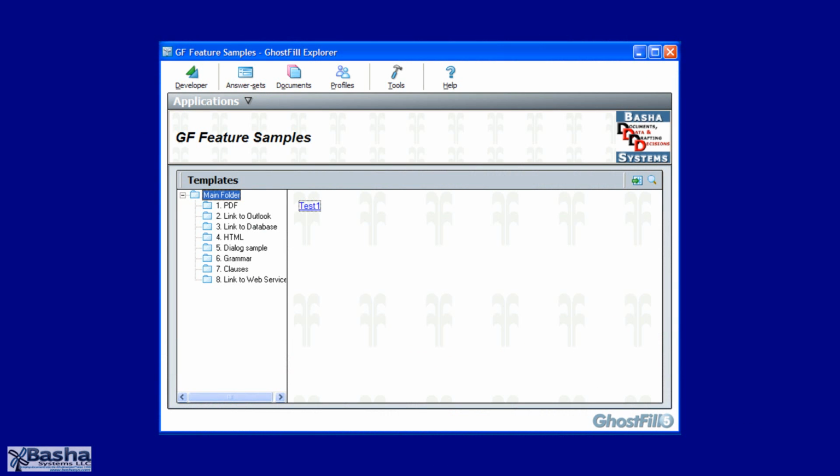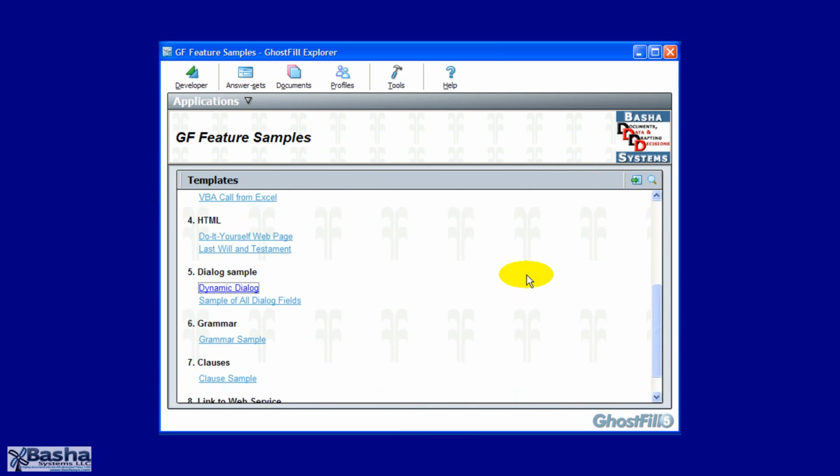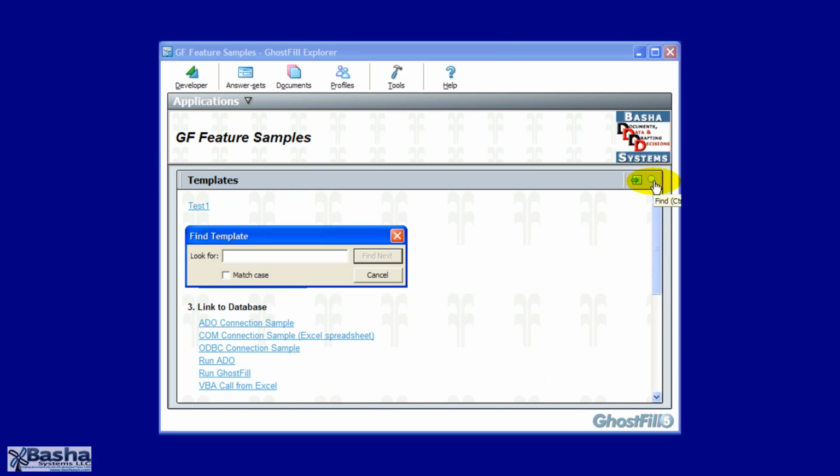GhostFill ships with an end-user view, which is what you see here, which can be branded with backdrops and labels, and you can determine which folders would be visible. You have the ability to click through navigation style, or you could display the complete contents as a scrollable list with hyperlinks. In addition, there is a find function where you can search for a particular template.